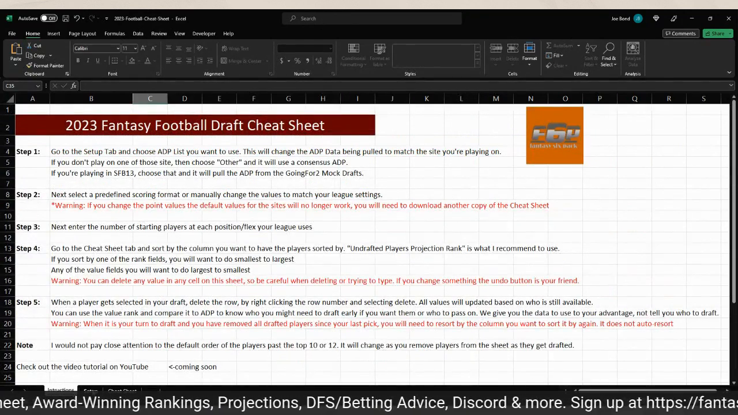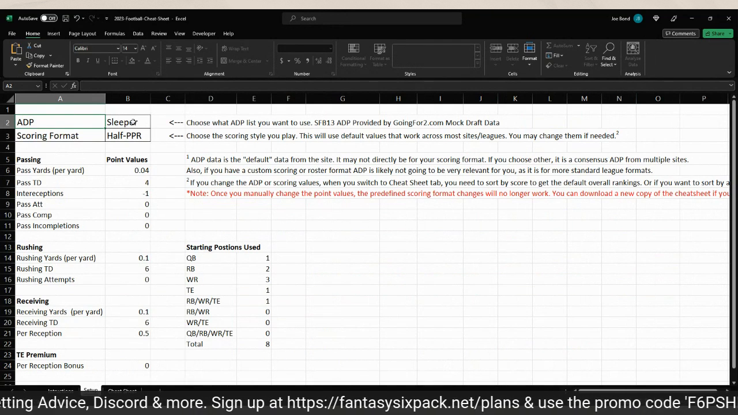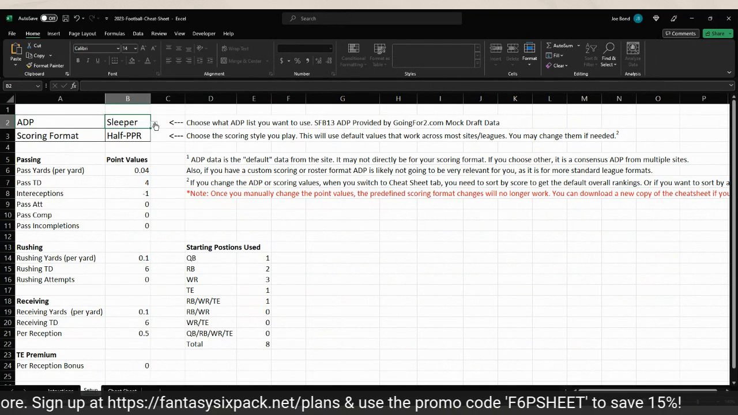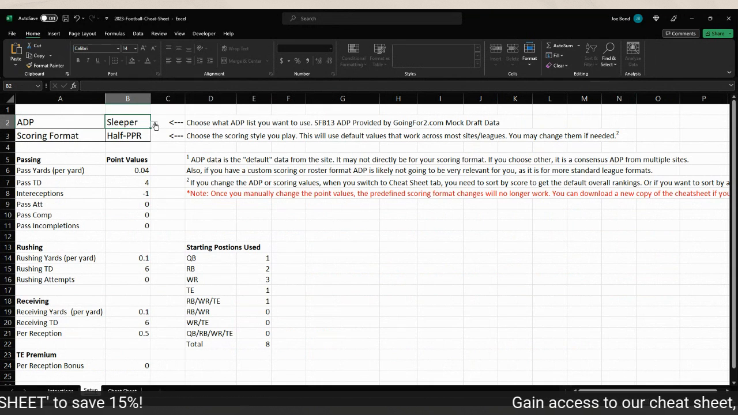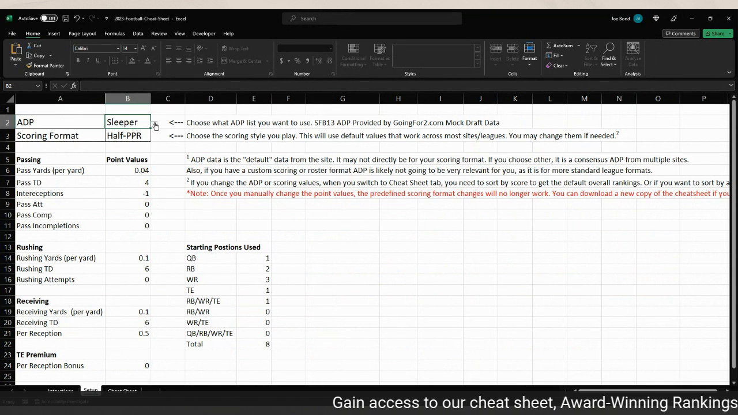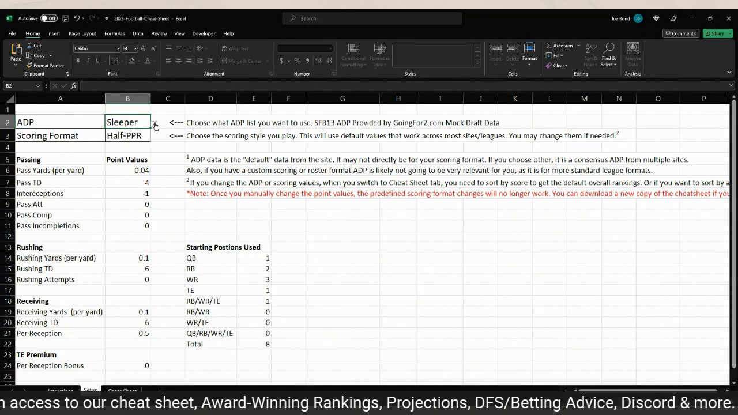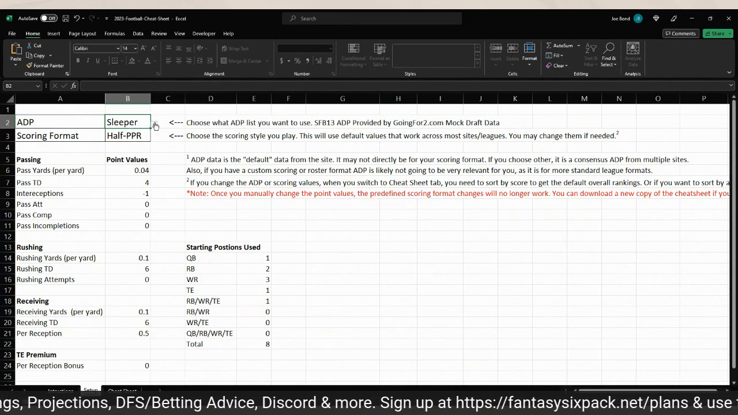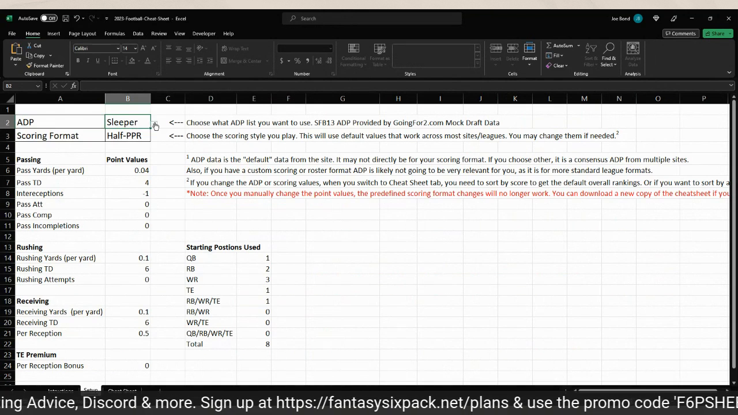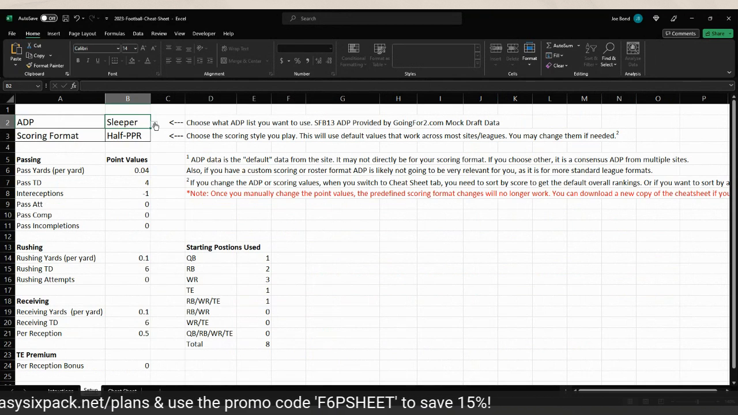But let's jump over to the setup page, and this is very important as well. First thing you're going to want to do is choose the site that you're playing on. And what this is going to do is change the ADP data that you are viewing on the cheat sheet. Now, again, the ADP is whatever the default is that the site releases. So some sites will release half PPR, some sites will release PPR data. It is whatever they release to us. I don't have any control over that, unfortunately. However, it's still going to match what you're going to see in your draft room. So it's still very valuable to have on the cheat sheet.